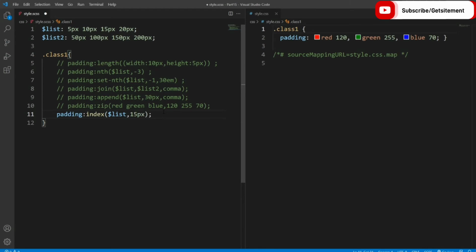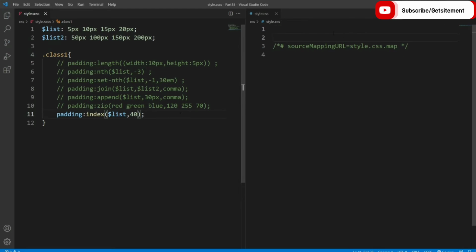If I save this file, as you can see it's written the index number. It found our keyword at index 3. And if I remove the unit and then search, as you can see, it also returns 3. But if I try to find a value which does not exist in this list, let me show you, 40, and then save this file, as you can see, it returns nothing. If it exists, then it returns the index, otherwise it returns nothing.